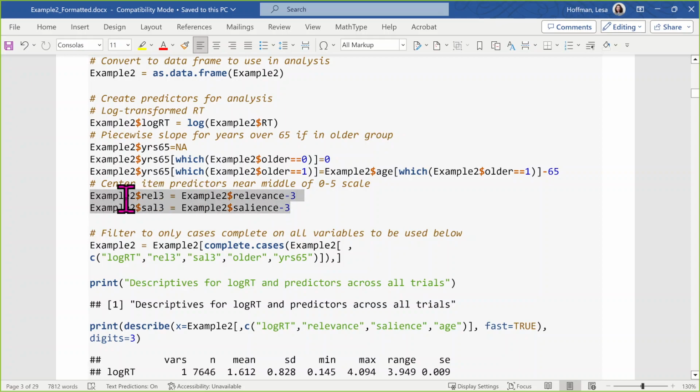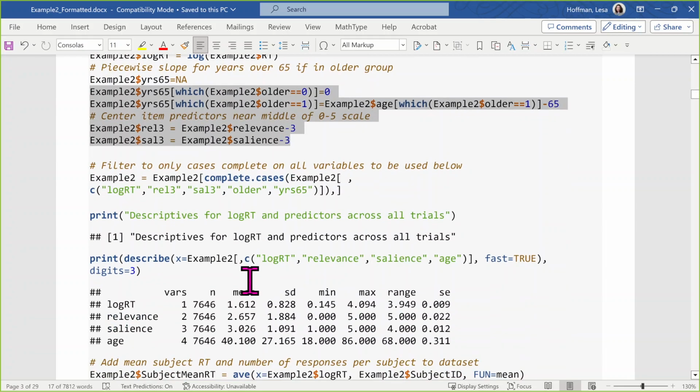Relevance and salience, because they were on a scale of 0 to 5, I centered them near the middle, 3. That's just a convenient choice. Anytime you're centering at constants like this, it's only to provide meaningful interpretation of your fixed intercept as well as a random intercept, in the event that any of these become random slopes, which they will be in this example. So there's no wrong constant to pick per se, it's just a matter of convenience and what your parameters actually mean with respect to your fixed effects.